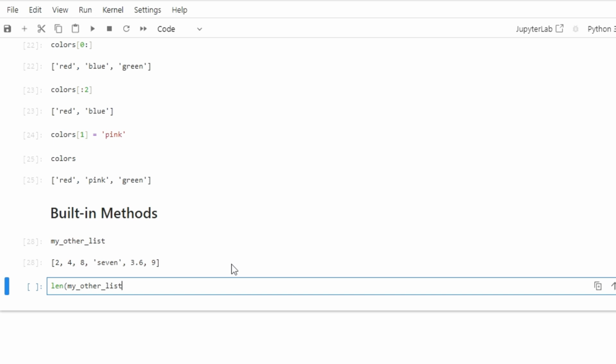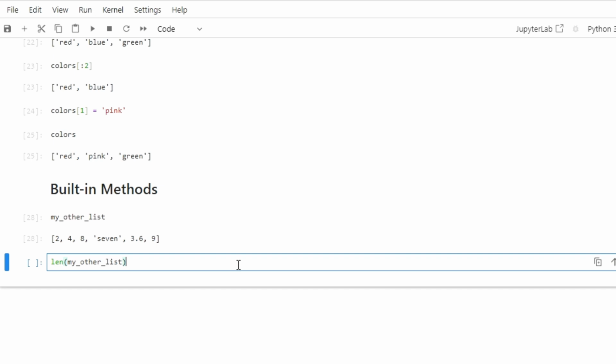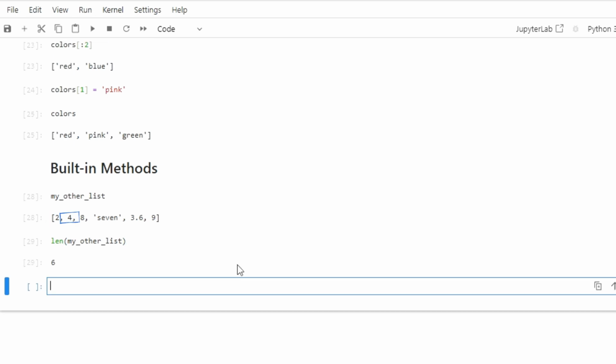Here I have my other list, which is pretty long too: 8, the string 7, 3.6, and 9. If I run this right here, how many elements is that? I could count it individually, but Python will tell me that's 6. So you can see here I have 1, 2, 3, 4, 5, and 6. So good, Python knows how long the list is. We can go back to colors, which is a much shorter list. We can see it has 3, so this should return 3.